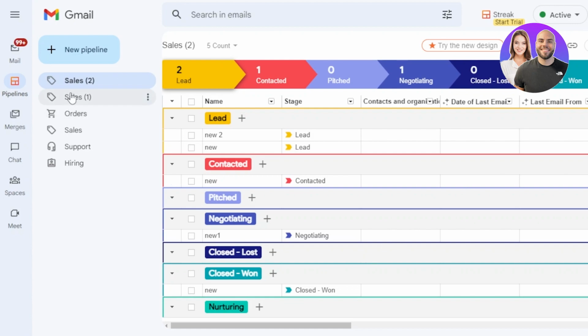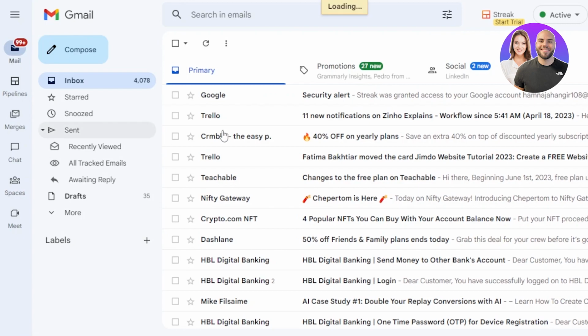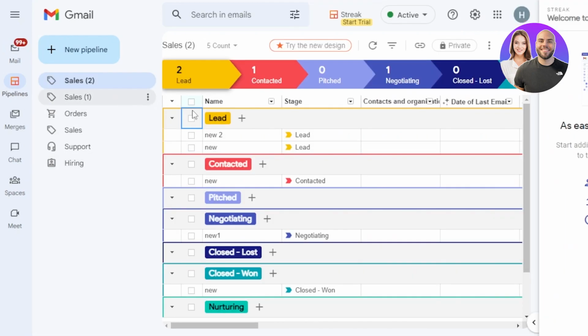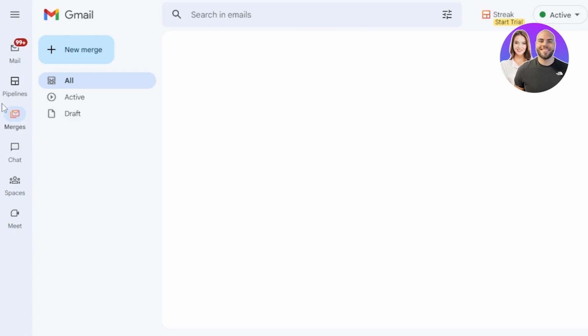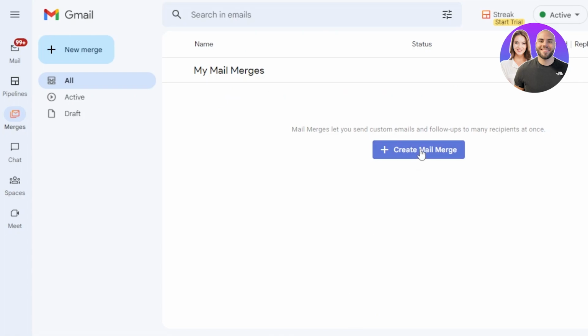Similarly, now I can switch to my different folders that we have here, and I can create a new pipeline. We can switch to our simple Gmail very easily from here, and it will also show me the emails that I will be receiving for my pipelines that I have created. We will even have our merge emails now with our Streak. So this is the merge email. With merge email, I can create follow-up emails and different merge emails here, and we have active and drafts.